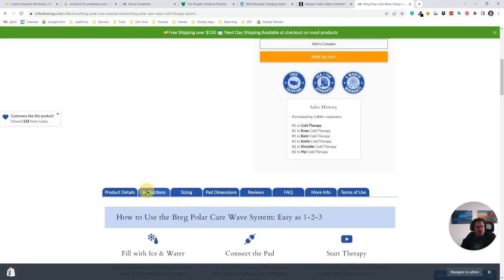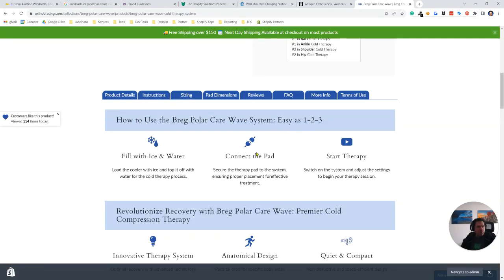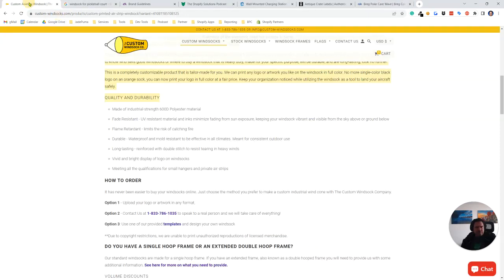Same thing on the instructions. Easy as 1, 2, 3. Step 1, fill with ice and water. Step 2, connect the pad. Step 3, start therapy. So you have, if I remember correctly, easy as 1, 2, 3. Oh, that's not 1, 2, 3. Those are options.